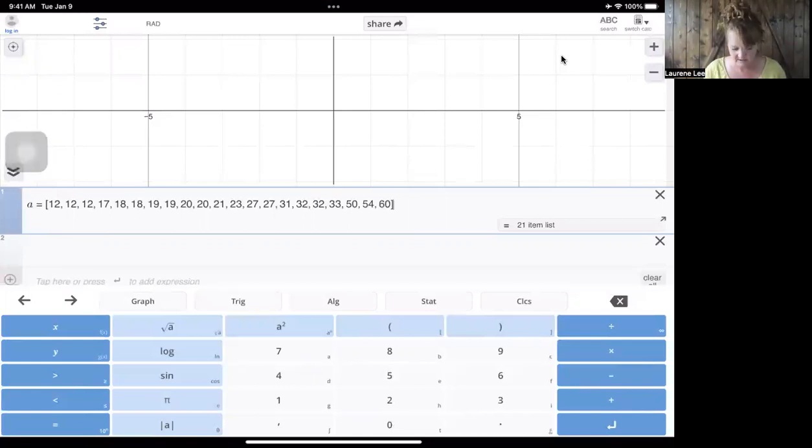I picked A. The letters are the light gray ones in the corner of the boxes, A, B, C, D, E, F. And how ClassCalc works is what you see in the middle of the button is what you get if you tap the button. What you see in the corner is what you get when you tap and hold. So I named mine A. You're going to tap and hold the 7 key, and then an A will pop up. Okay. Then you're going to hit equals.